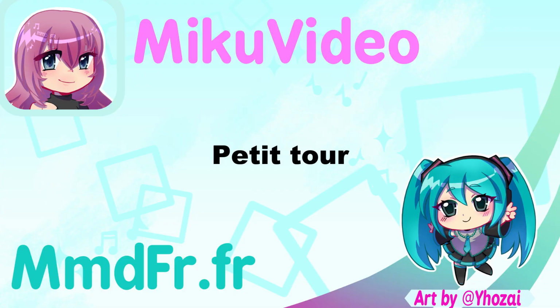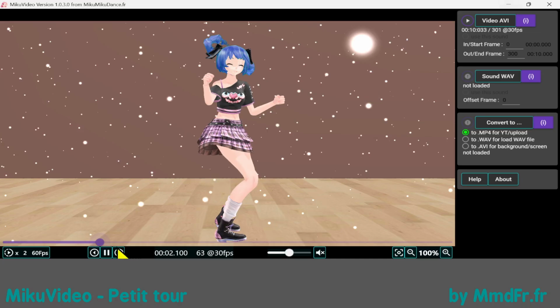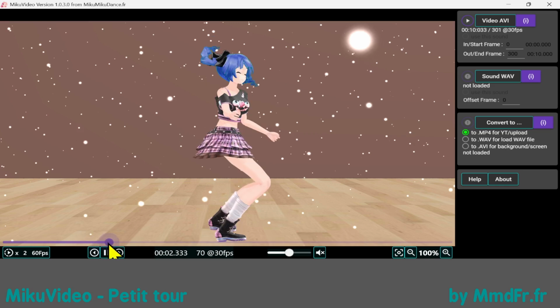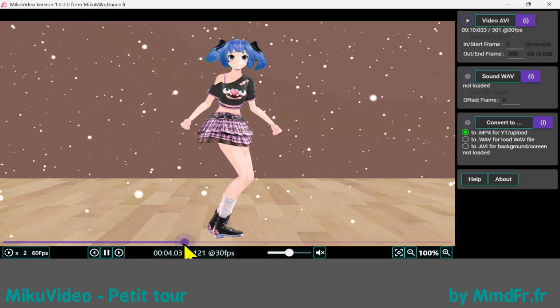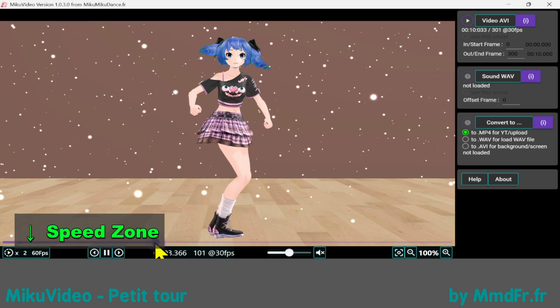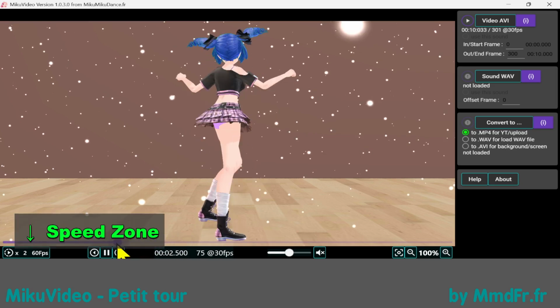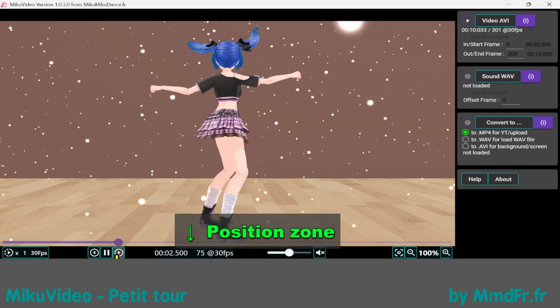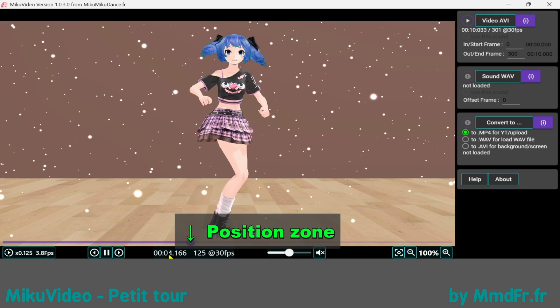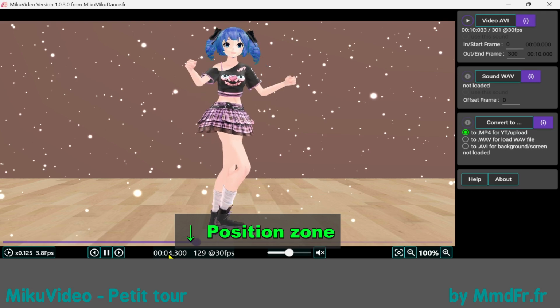Petit tour. The spacebar toggles between play and pause. The purple ball allows for fast movement. You can play forward or backward. You can adjust the playback speed using the scroll wheel in the speed zone. With the scroll wheel in the position zone, you switch to frame-by-frame mode and can move forward or backward.